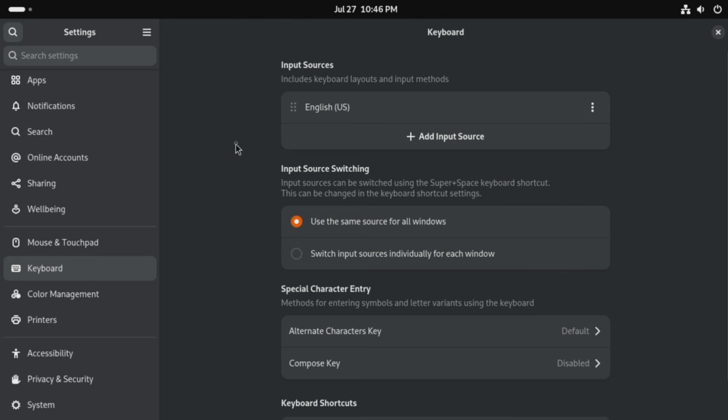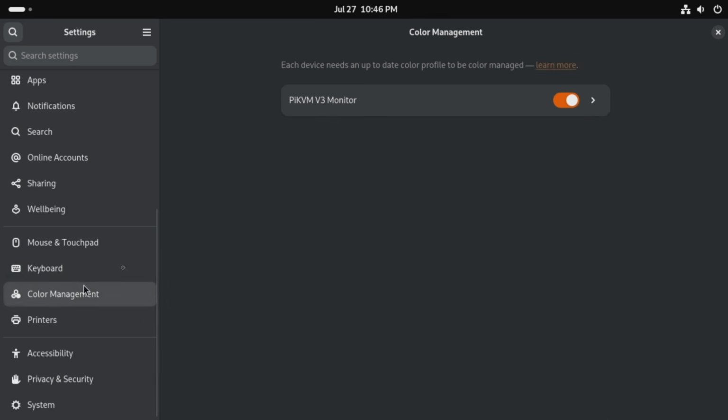So if you needed to add a specific type of keyboard or change what you actually set during the initial installation of Debian, you can do that here. Below that's going to be color management. So you could have color profiles available to you within here. Feel free to click on learn more if you want to dive into that a little bit more.